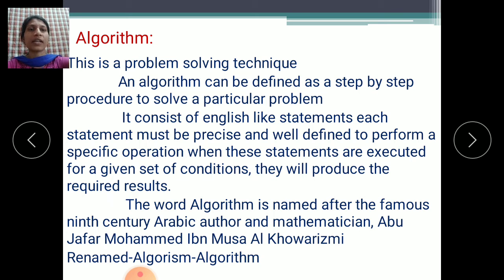It consists of English-like statements, meaning we can write English-like statements in the program. But when you execute that program, the computer doesn't understand English-like statements. Still, we write the method of that program in English-like statements. Each statement must be precise and well defined, so the user easily understands the meaning of that program. For user understanding purposes, we write down the algorithm.